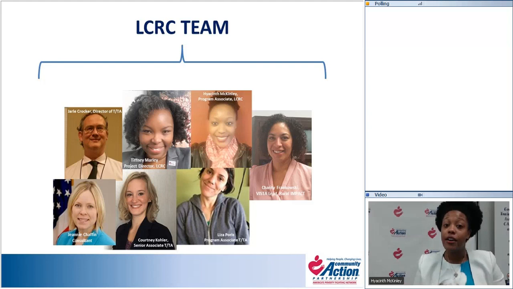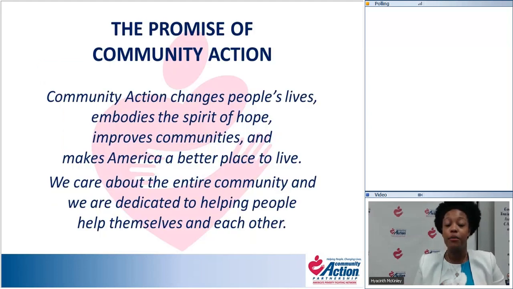As we do with all of our events, we like to start by reciting the promise of community action together. We do this because it grounds us in our work, and despite our different titles and our different locations across the country, this is the thing that brings us all together in the work that we do each day. It states that community action changes people's lives, embodies the spirit of hope, improves communities, and makes America a better place to live. We care about the entire community, and we are dedicated to helping people help themselves and each other.